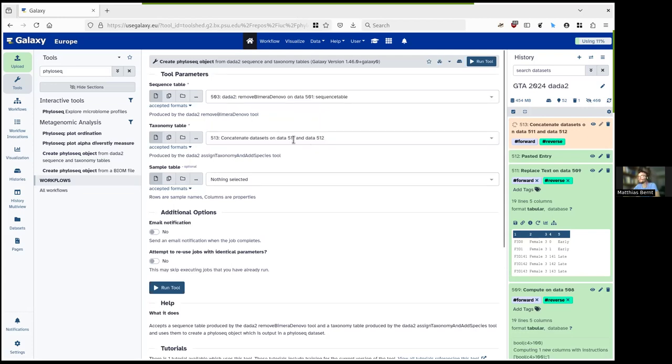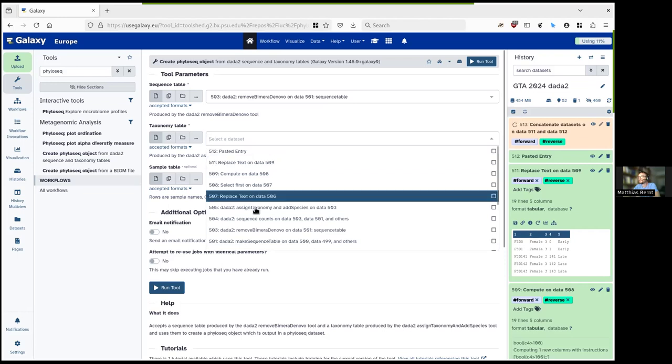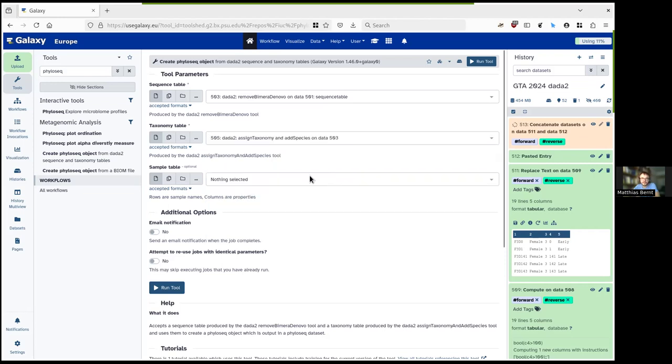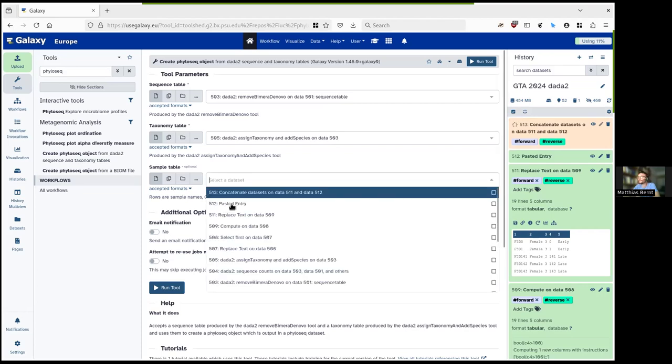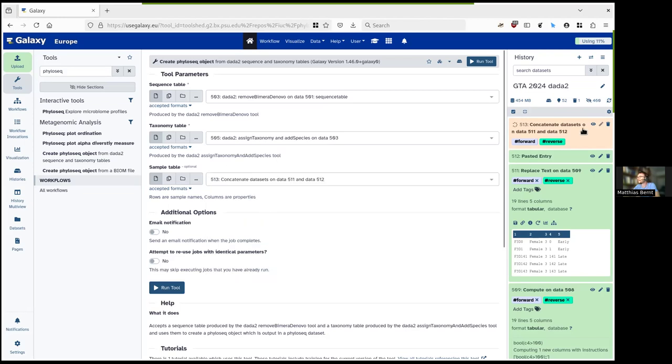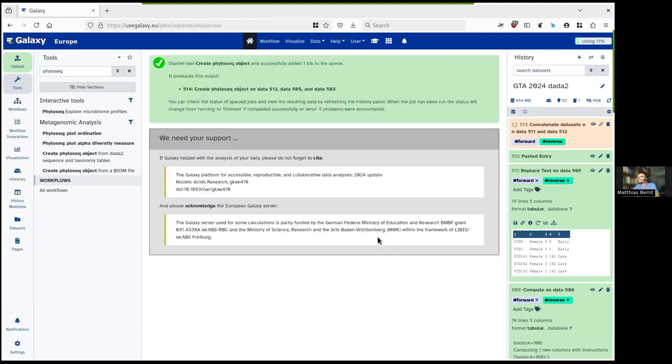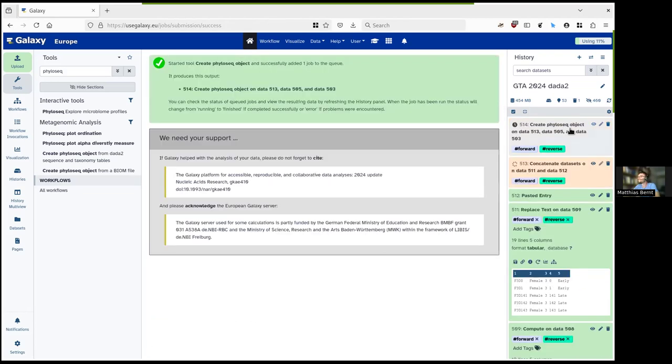The taxonomy table will be the output of assign taxonomy. And the sample table will be the output of concatenate data sets. So that's basically it. And then we will run the tool. So as soon as our concatenation is done, again, the next step, which now depends on this, will also start, and we will end up having our phyloseq object.